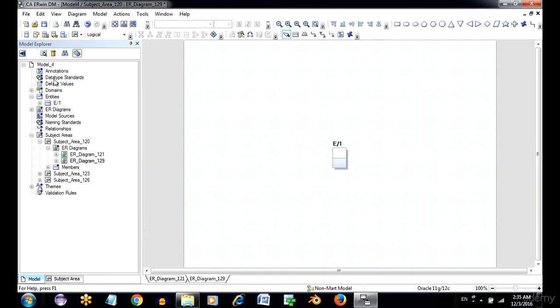We can also create diagrams at model level. You can find them here. So ER diagrams. These are not under subject area. These diagrams are at a model level, so that all the objects of the model will be available for us to include in these diagrams.